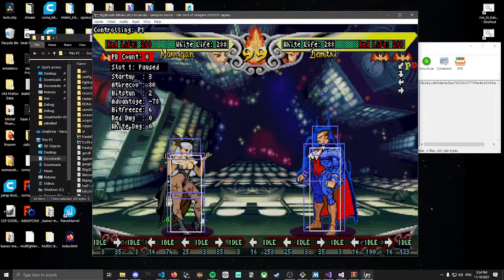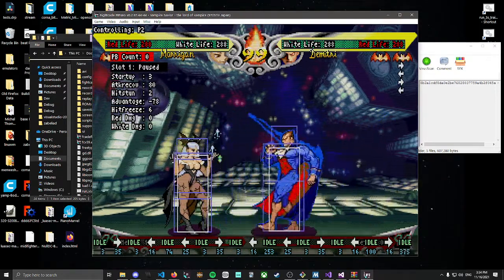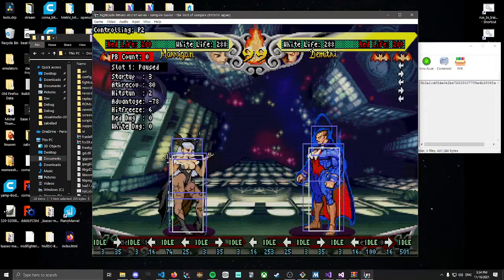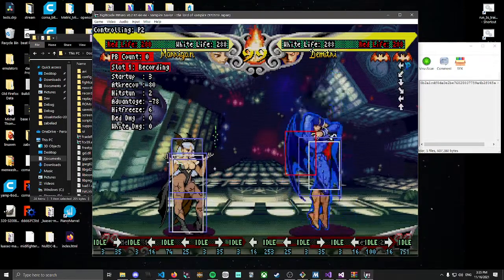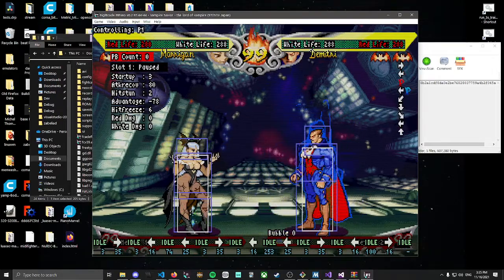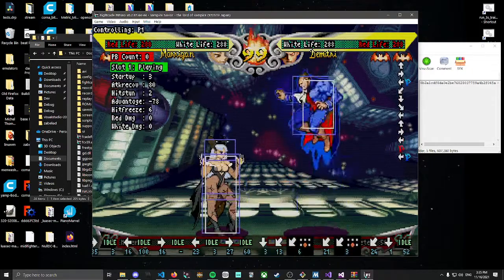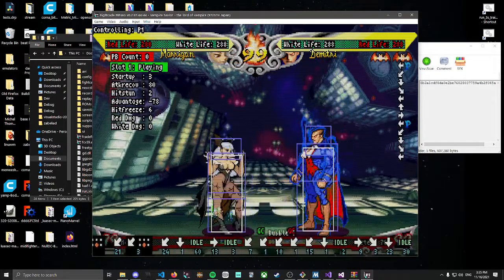The coin button switches between players. So as you can see, I'm controlling Dimitri right now. And let's say I would like to do a recording with Dimitri. I press the recording button. And then I can switch back to my character. And I can attempt to punish Demon's Cradle, which is very impossible.